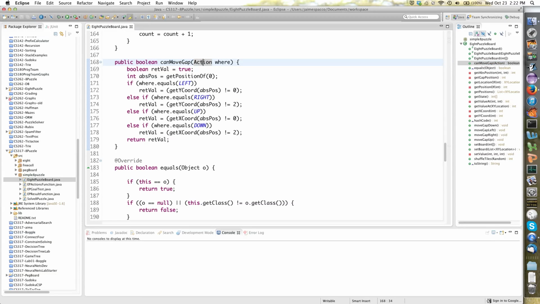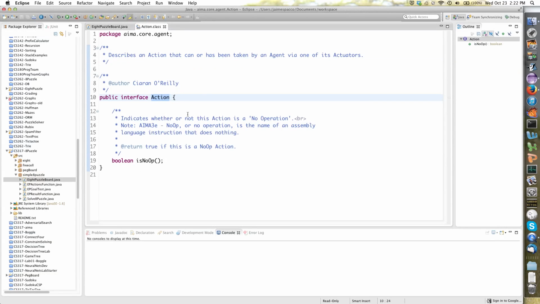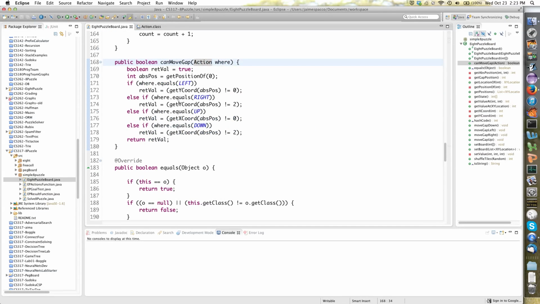What is action? Well, if we open up the source for it, this is an interface that comes with the Artificial Intelligence: A Modern Approach framework. And it's really just a marker interface. It has this isNoOp method. We're just going to return false in that because it's totally irrelevant. We never end up using it.